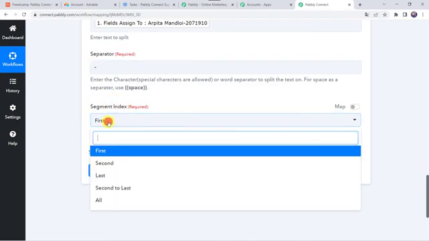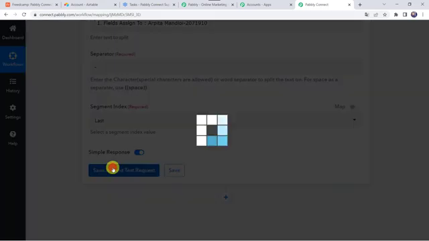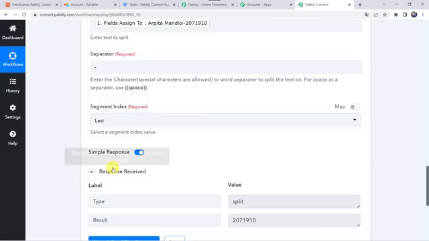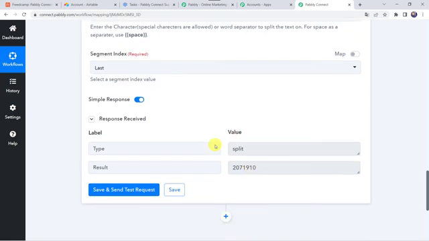Now here we have to select the segment index, so I'll be selecting it as the last index. Okay, and let's click on save and send test request. Okay, and now here we have got the assignee ID. Now we are going to create a task in Freedcamp.